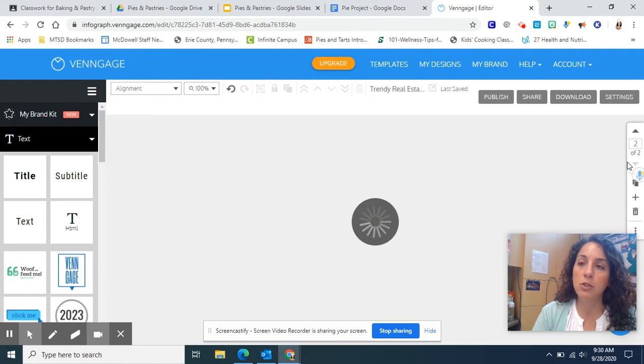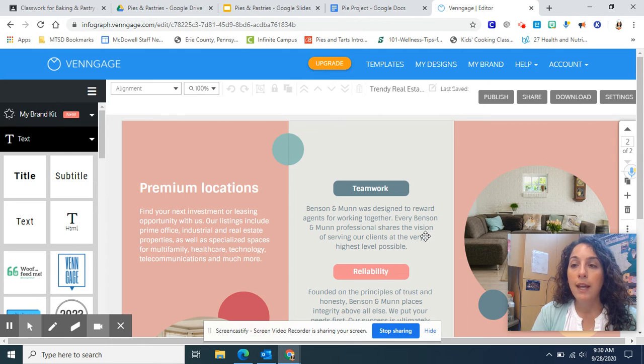So to get to page two, you're just clicking that down arrow. And then this is where the bulk of your information is going to be. This is where you're going to put what is a pie, your three different types of crusts, and you're going to explain them, your three different types of pies with pictures, and make sure you guys have pictures in there, okay? When you're all done and you're happy with how it looks, you're going to go up here to publish.